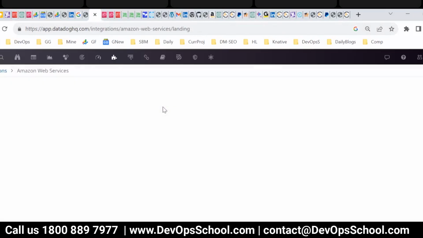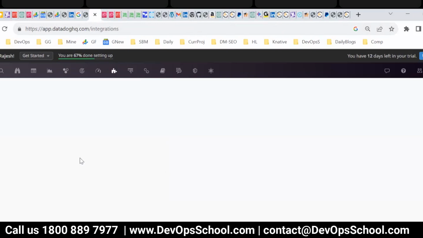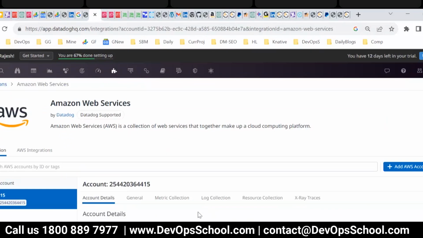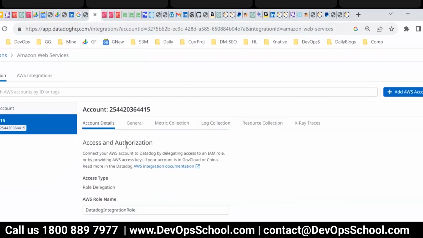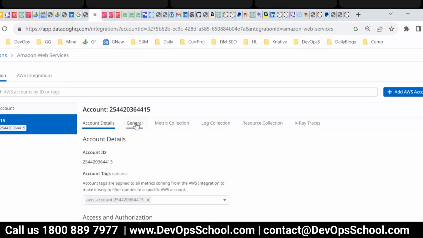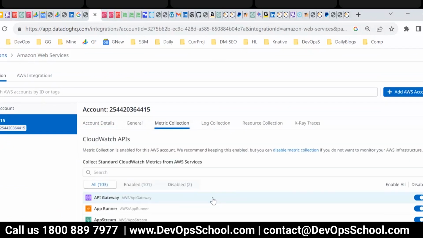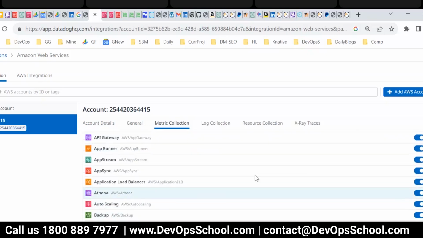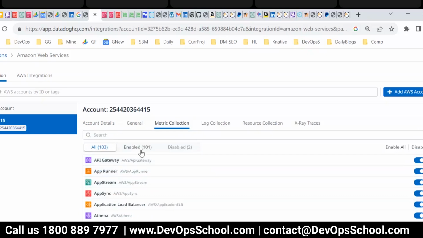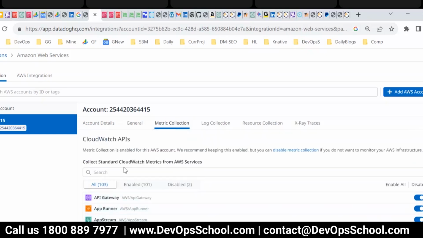Yeah, so done. Now keep refreshing, and automatically it will come. Yeah, it came. Now here, this is the account which I integrated. You can delete it also. Now you can do all this metrics collection. By default, they enable everything, and that's the reason it's costing us. But if you say, no, I don't want all these things, you can disable or enable them, it depends on your wish.